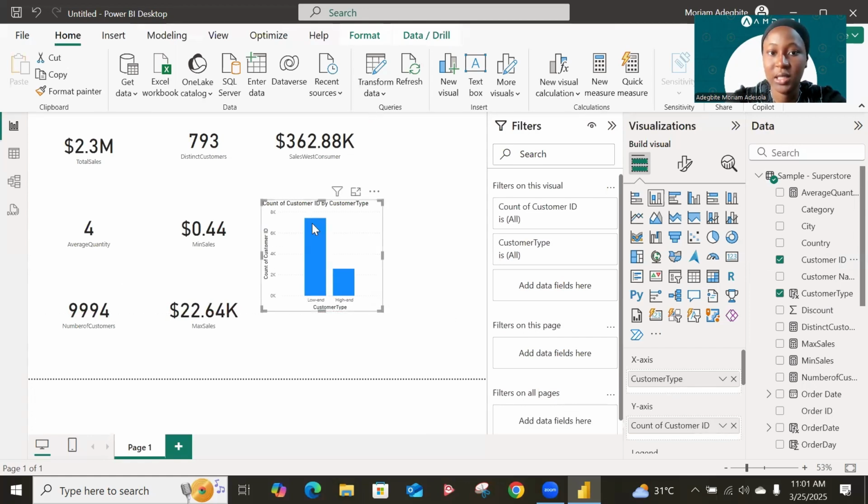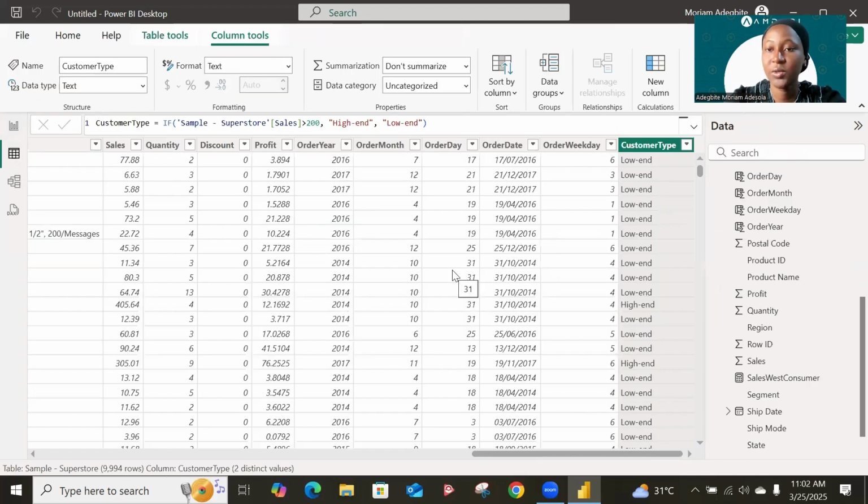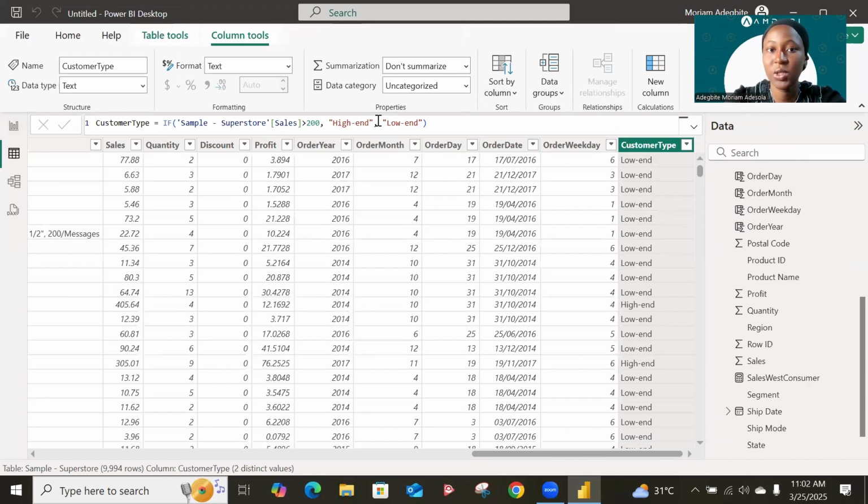So now we can see that our low-end customers is higher than the high-end customers. So that is how to make use of the if function, which is a logical function. Now there are other logical functions such as the switch function. Let us make use of the switch function.